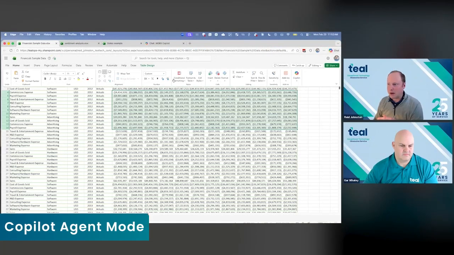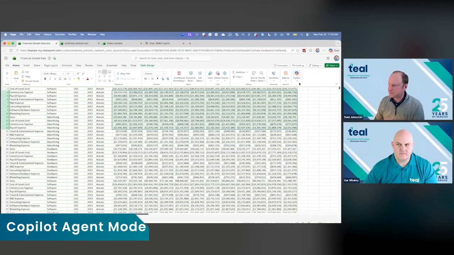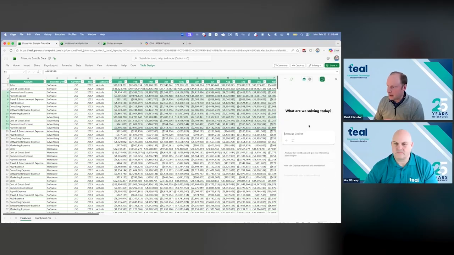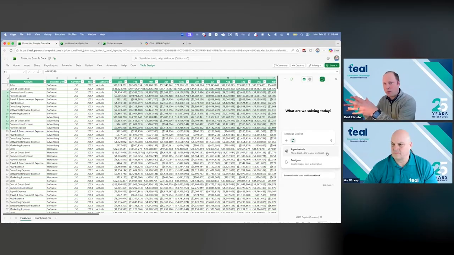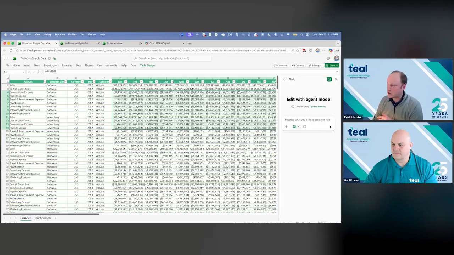And now let's talk about agent mode. So I'm going to click on Copilot again in my toolbar. And in the little tools section of where I type in my prompt, I'm going to select agent mode. What agent mode lets you do is tell Copilot to make changes to your workbook. So I can click on this and it takes a second to open up.